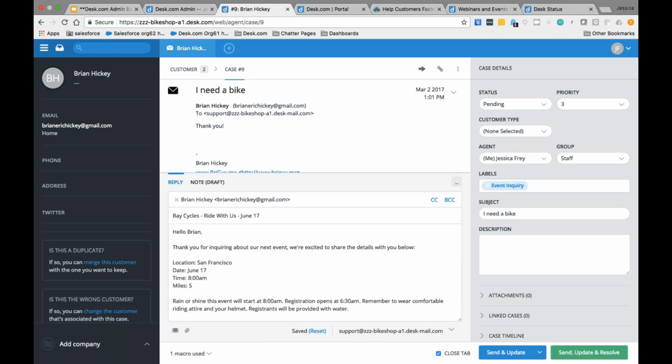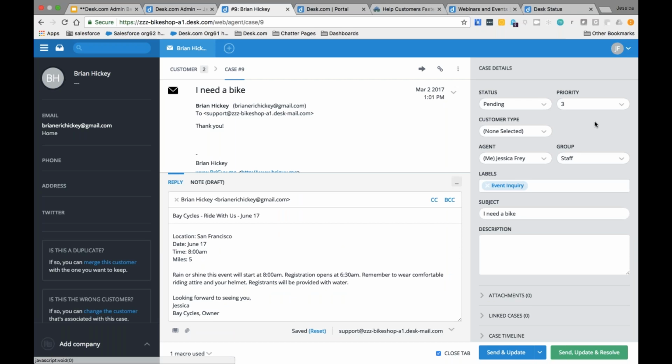I clicked on it, and you can see a couple of things happened. I told the macro to override the subject line. The macro dynamically pulled in the customer's information, included the quick reply text, and updated the case detail statuses here on the right-hand side. Now, one of the things that I didn't have the macro do that I could have had the macro fill in is all of my custom fields.